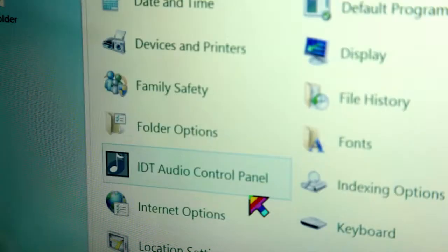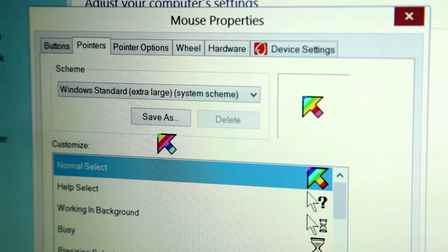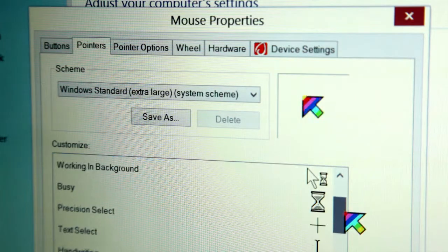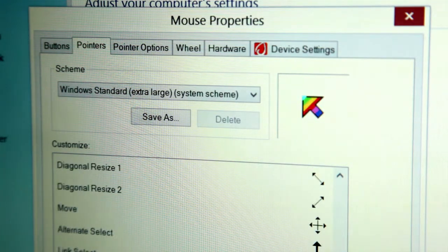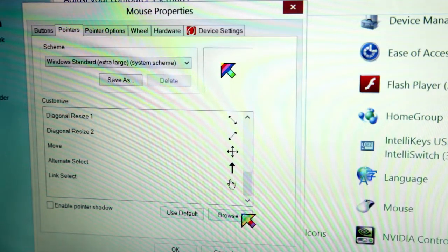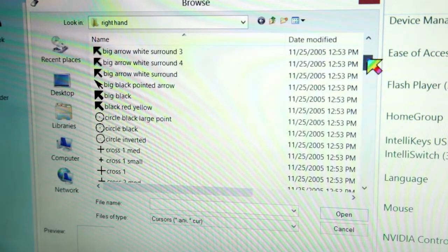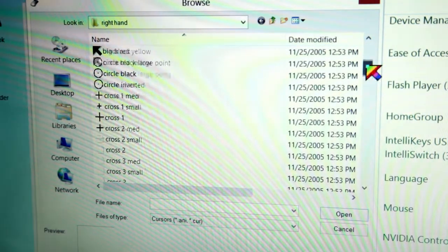Okay. While you're in the mouse settings, you may want to change the pointers to make them easier to see. Now, Windows themselves have a whole range of different types of pointers you can use, but you can go through and browse the range of options. You can see the examples on the left there, and some of those might be easier for you to see, and you can select those.